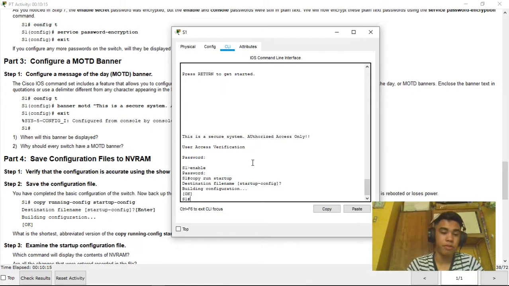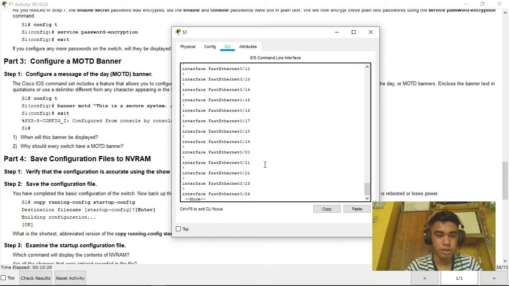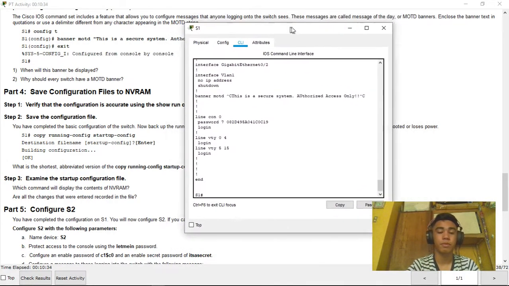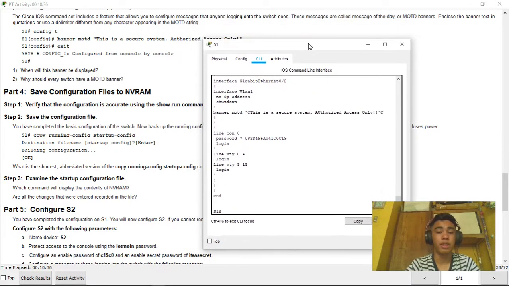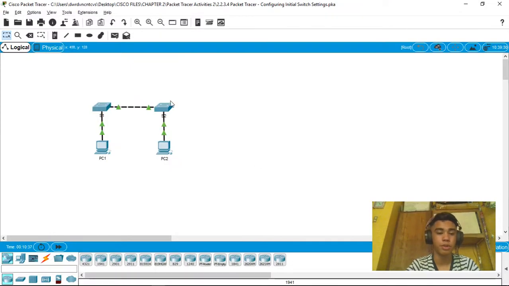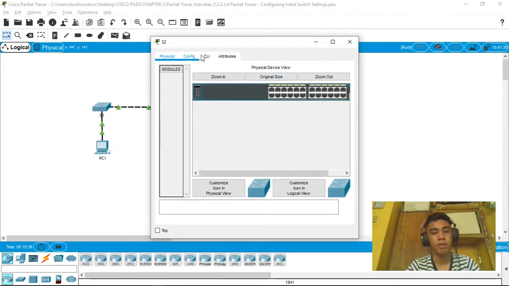To show if it's on the startup configuration, let's show startup, and boom, it's on the startup configuration. Now we are done configuring S1. Now we are going to configure S2, but in a faster way.